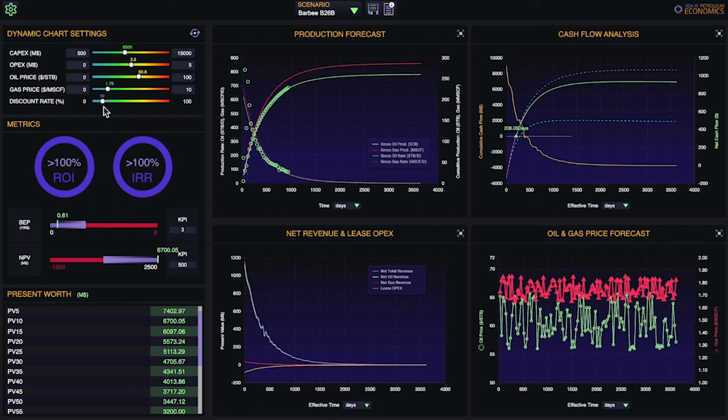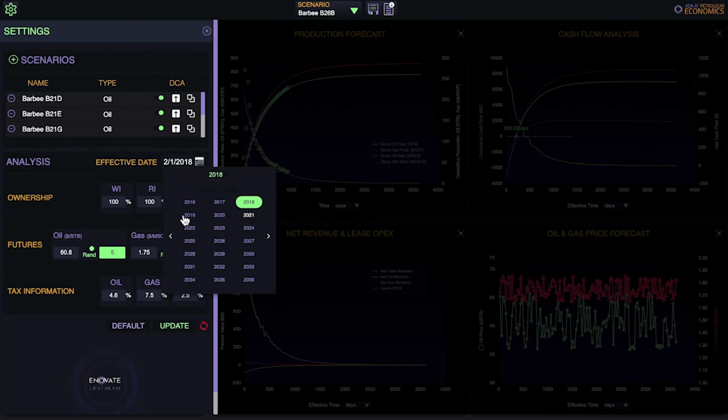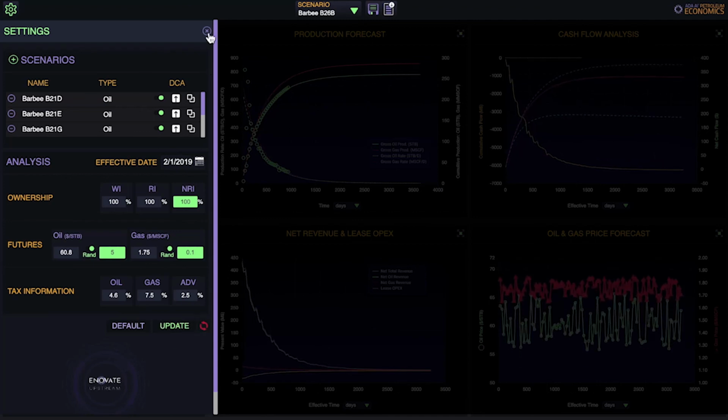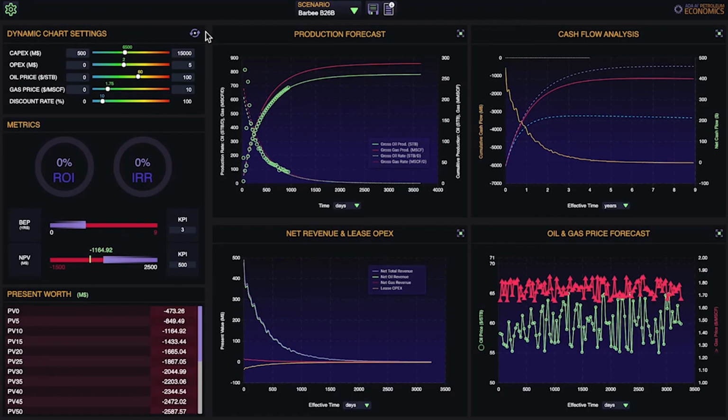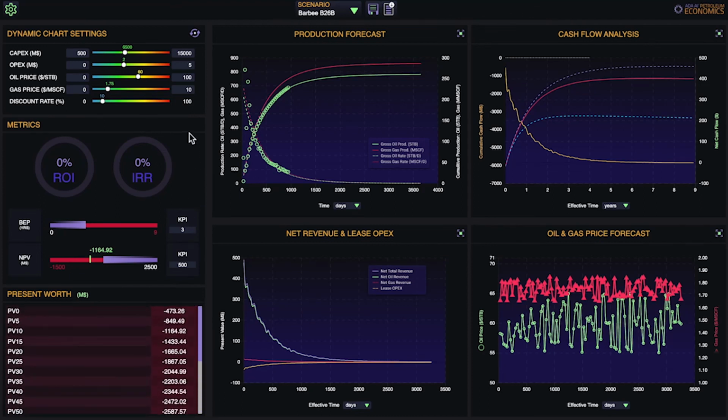So the effective date that we chose for this scenario was in 2018. Now, what happens if we change the effective date to 1 year later? So let's assume it is 2019, February the 1st. Now, the scenario is not profitable anymore. As you can see, the different present worth values are negative for the different discount rates. So we changed the effective date to 1 year later.